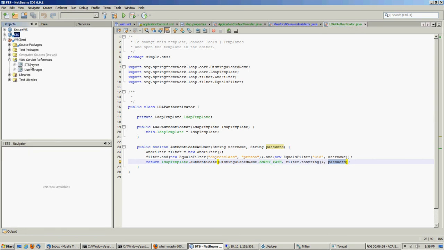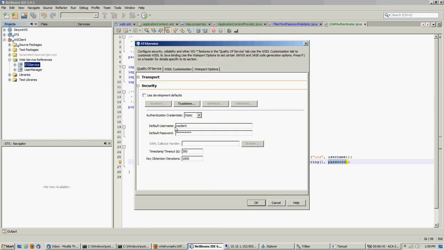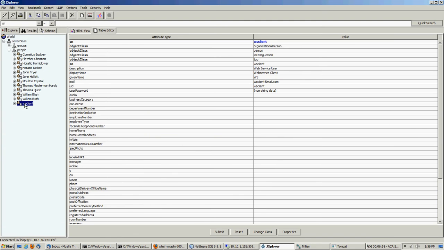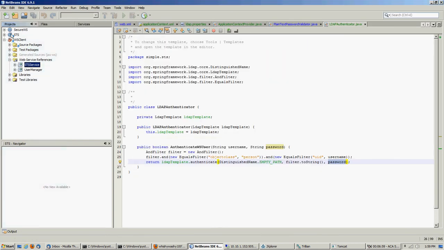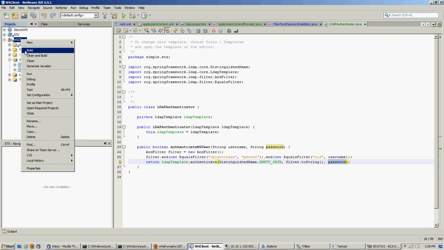when we go look at our web services and our properties for our STS service, you see here we have a user ID and password. So we have it set to WS Client 1, because that's the user that we have in our LDAP server in Apache DS running on our VM. Okay, so now just for fun, let's run this and see if we can authenticate.